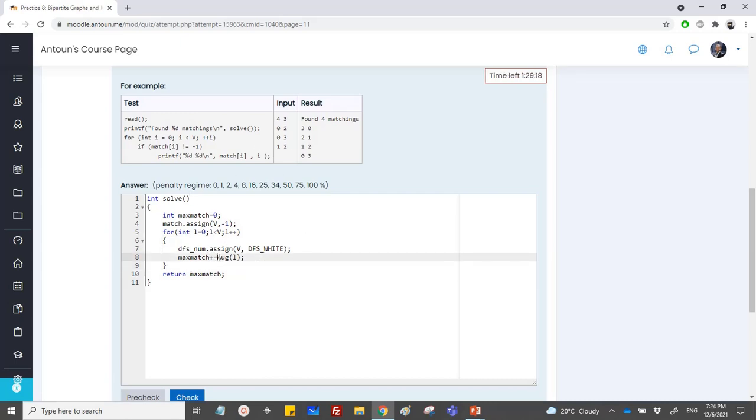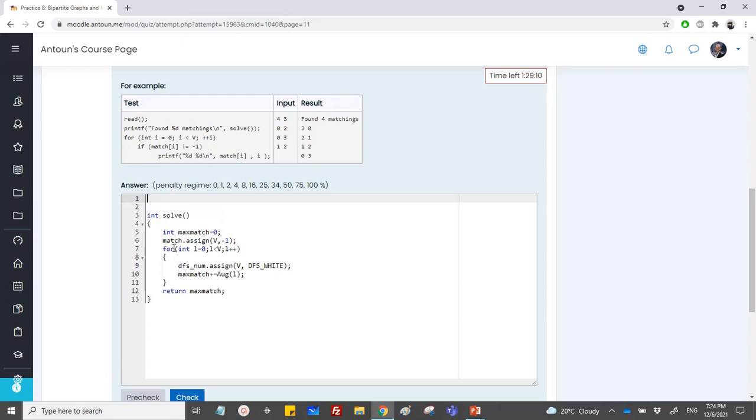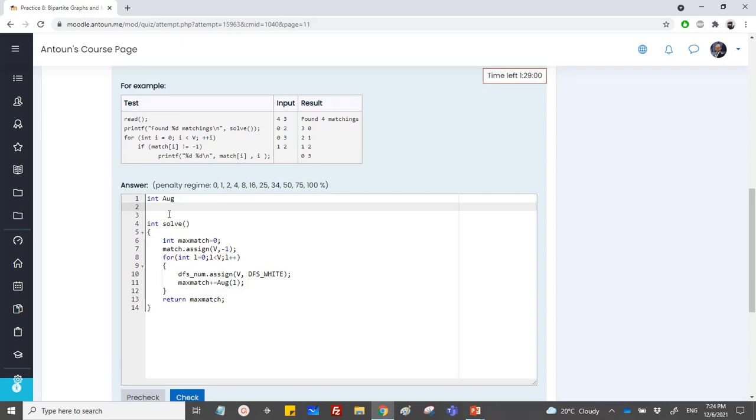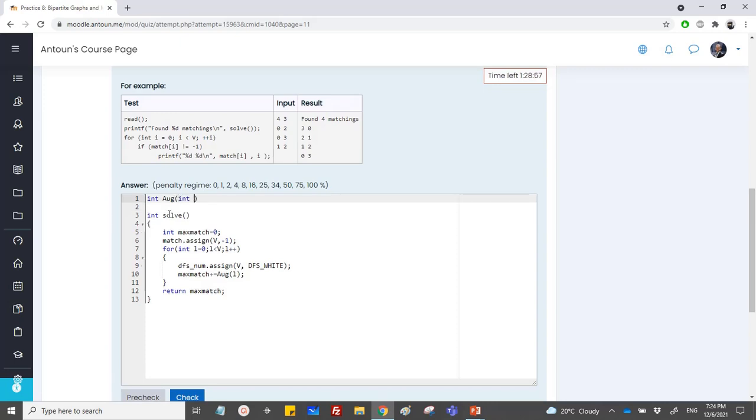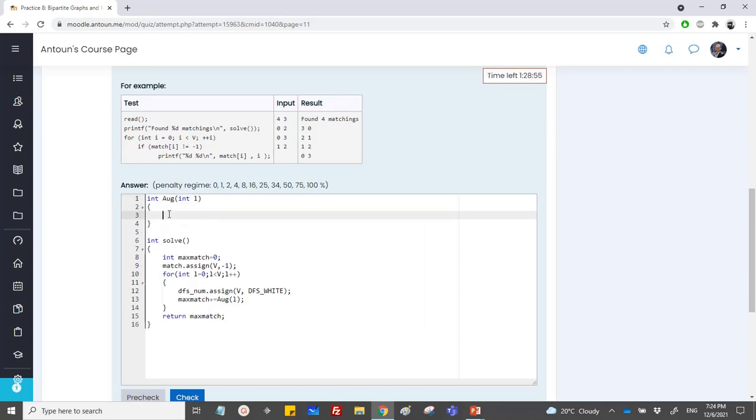At each time augmenting returns the number of matchings, the new number of matchings, and each time I will reset the DFS to white. So I need to write the function int augmenting path, and I need to start from a vertex. So let's call it L. It returns 1 if an augmenting path is found. So this is just if an augmenting path is found.